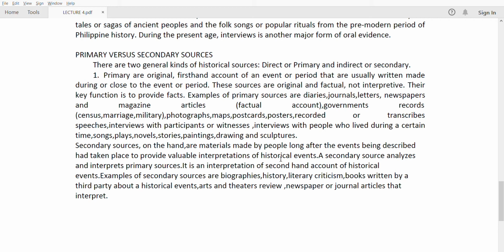Transcribed meaning kanang nabitang while na ay gastorya kay magsulat. That's transcription. Interviews of participants or witnesses, interviews, drawings, paintings, sculptures. These are primary sources. Kay mao yung primary sources, original sources. Pinakaduol sa event o period kung kano saan nahitabo ang imong topic.